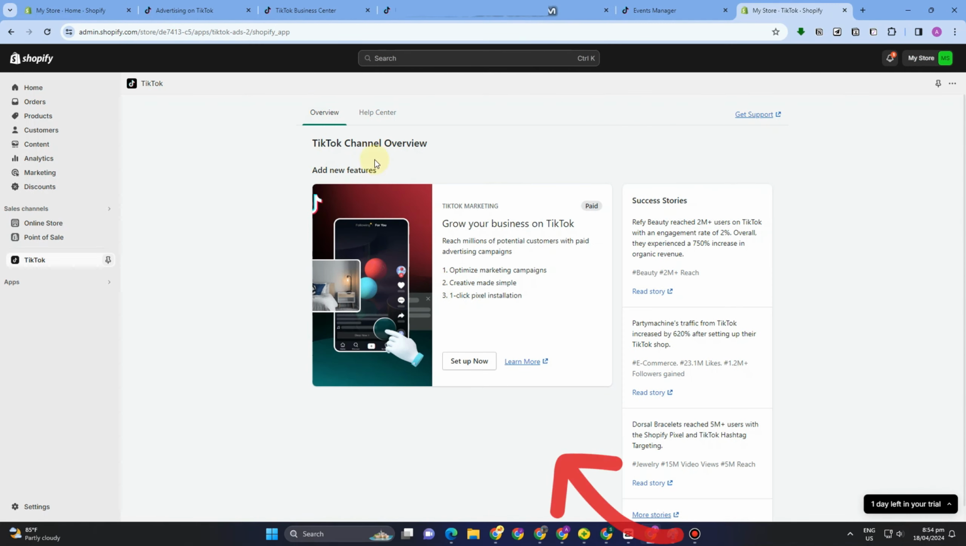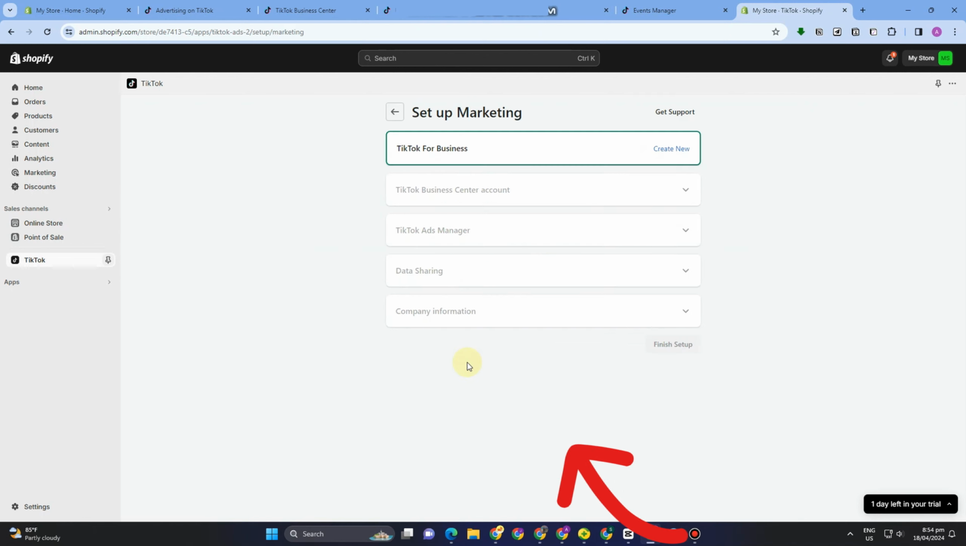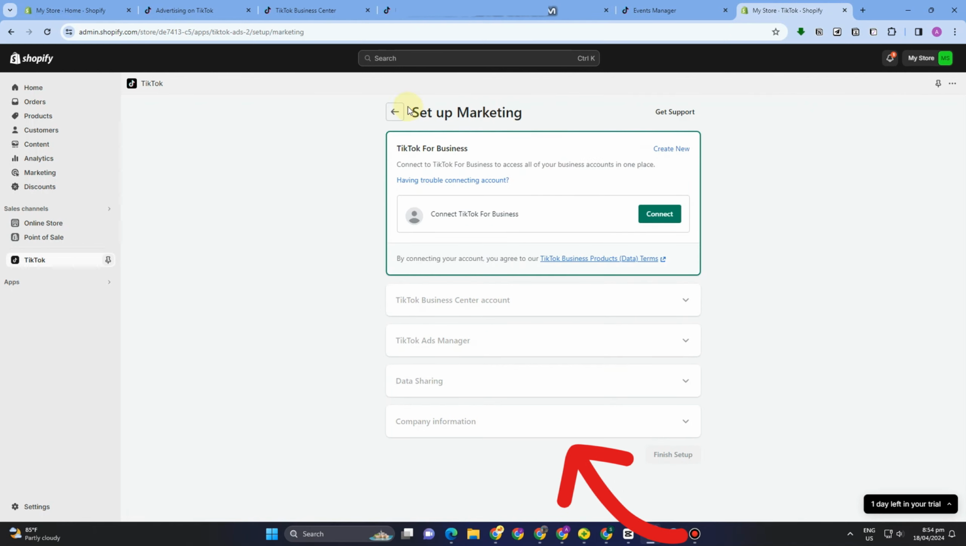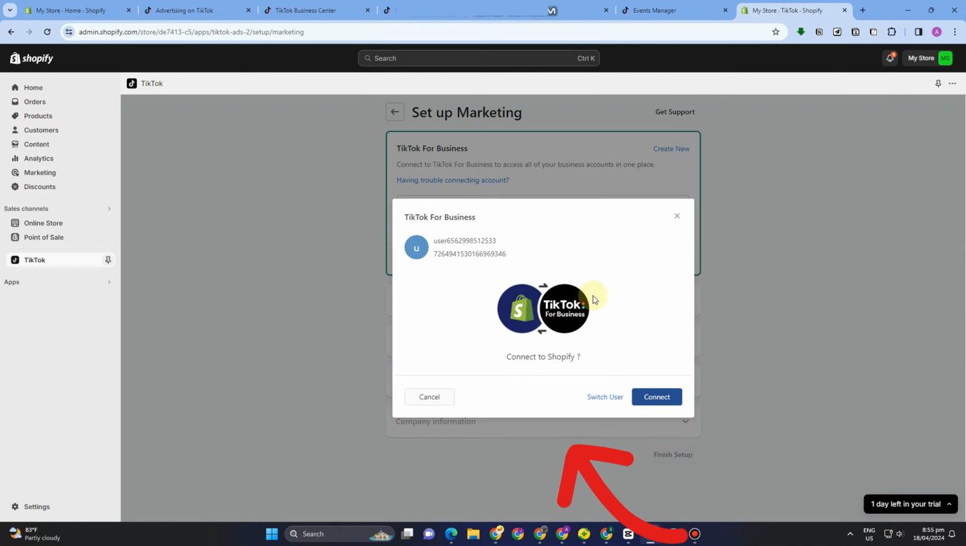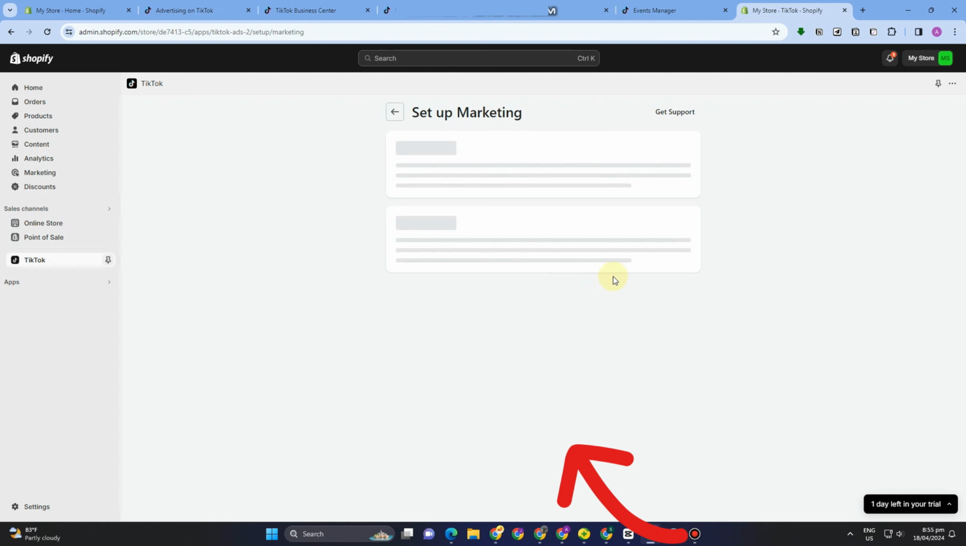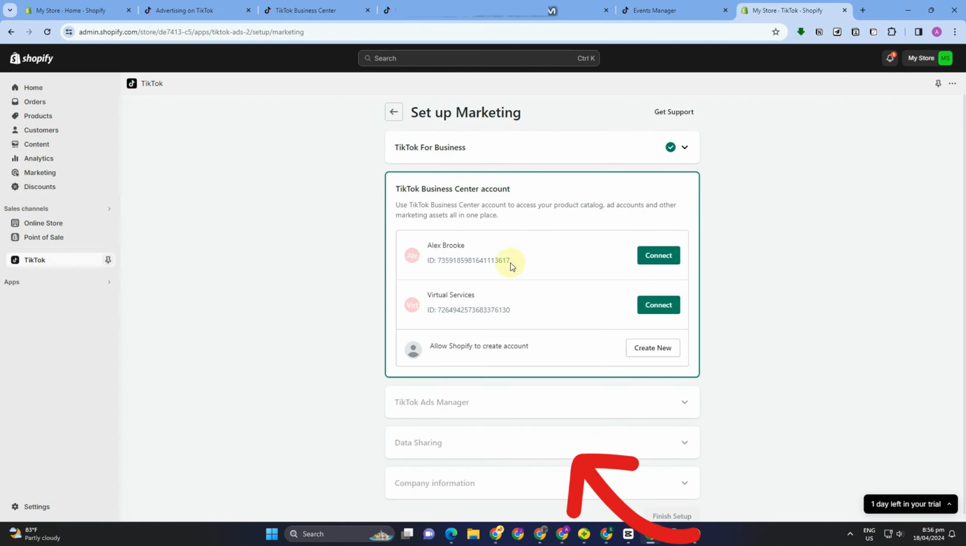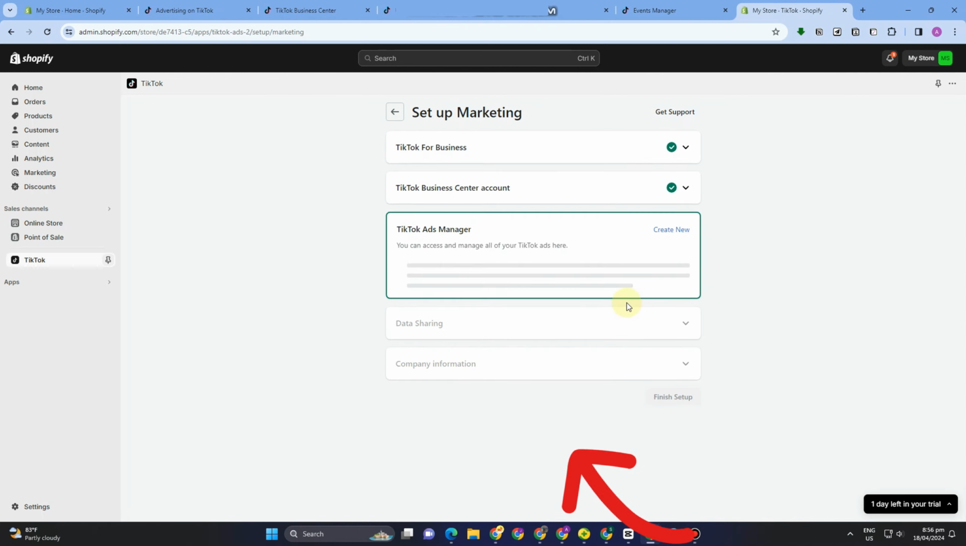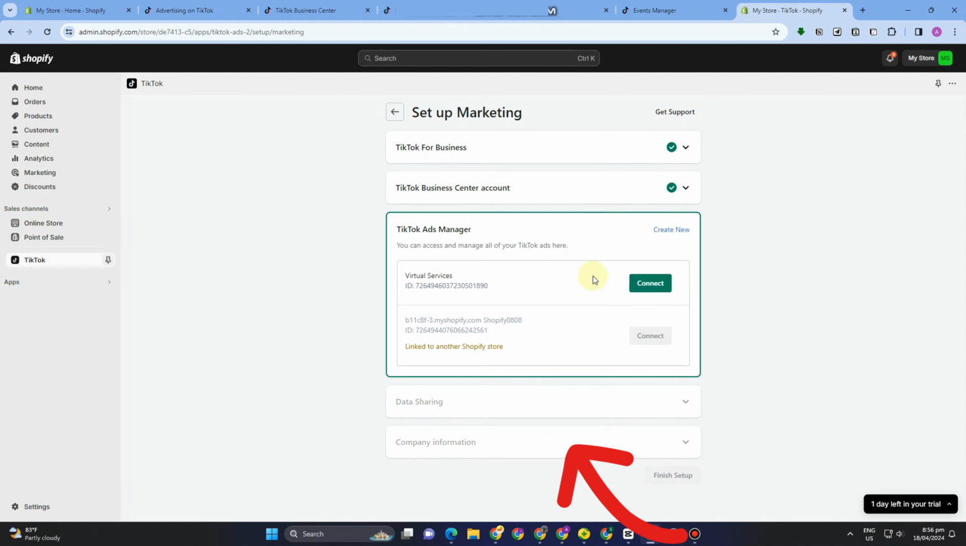So here you just have to simply set up your account. Now you have to connect your TikTok business accounts, or connect TikTok for business, click connect. After that, you just have to click this connect right here or you can switch user if you want. So you have connected your TikTok to your Shopify. Now click the TikTok business name or center account.